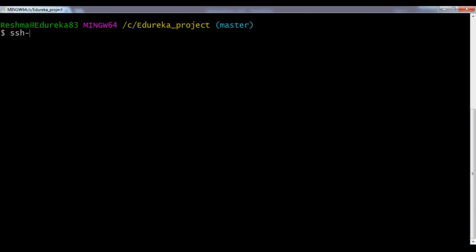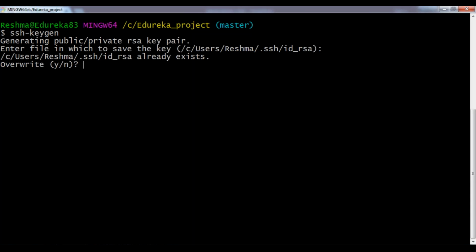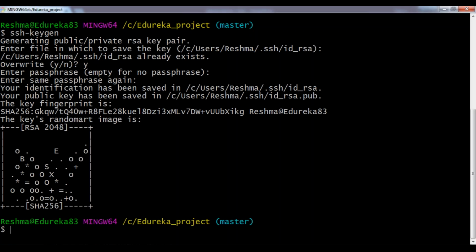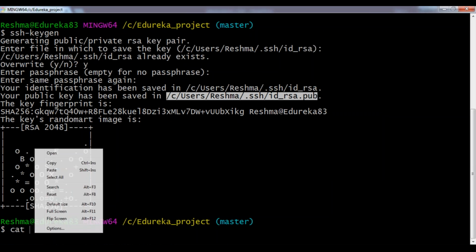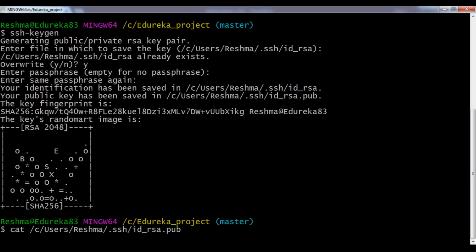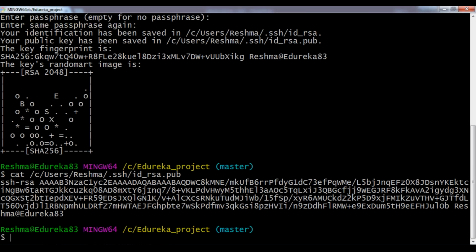For that, we'll use this command, ssh-keygen. Under file, there is already an SSH key. Do you want to override it? Yes. So my SSH key has been generated and saved here. If I want to see it, I'll just use cat and copy it. So this is my public SSH key.